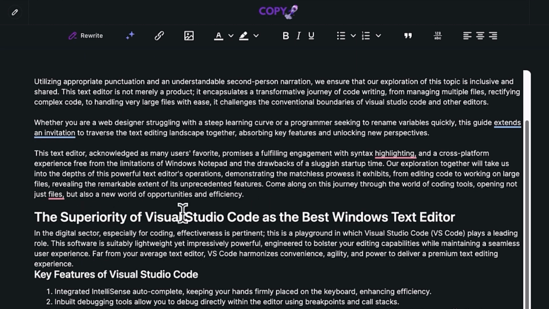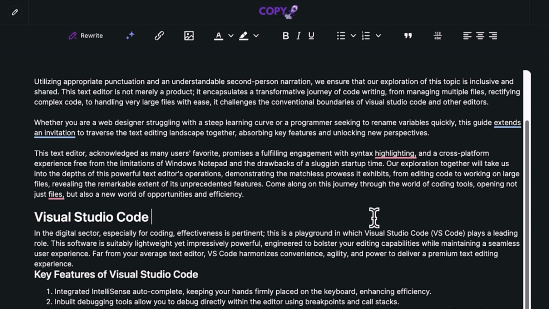So there you go, the superiority of Visual Studio Code as the best. You don't need to add that. You can just sanitize this like this.